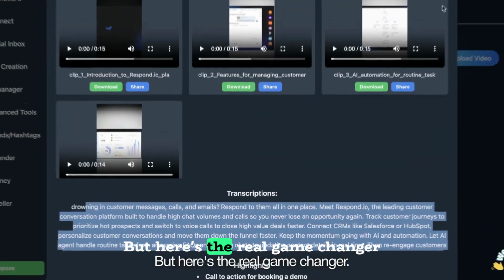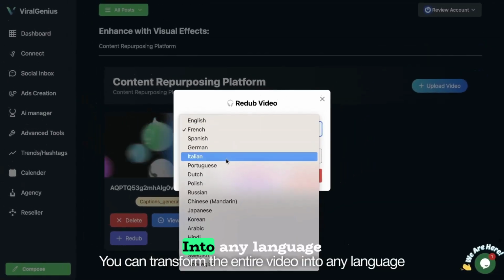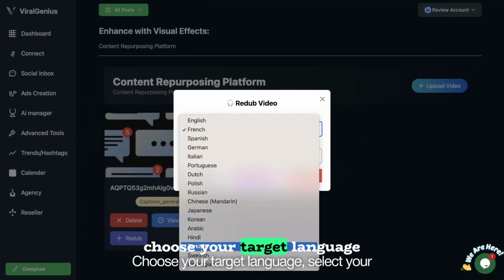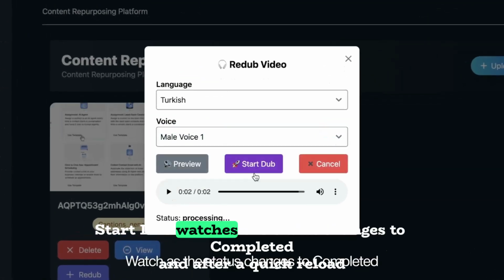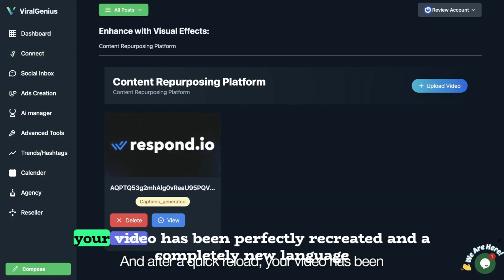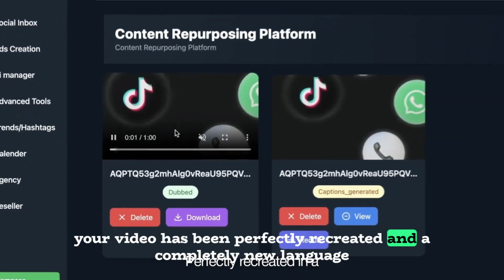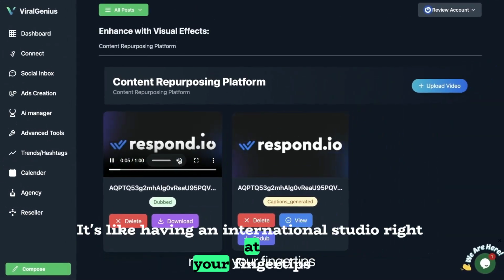But here's the real game changer. See this language option? You can transform the entire video into any language. Choose your target language, select your ideal AI voice, and click Start Dub. Watch as the status changes to completed, and after a quick reload, your video has been perfectly recreated in a completely new language. It's like having an international studio right at your fingertips.